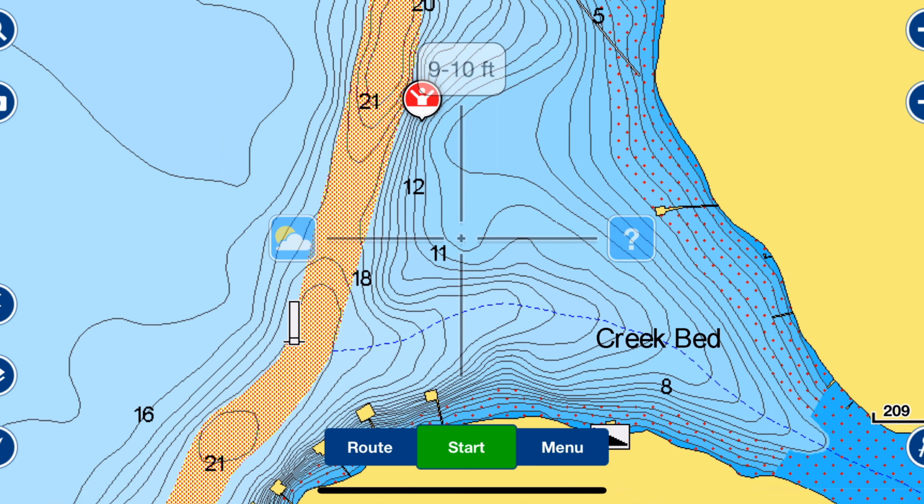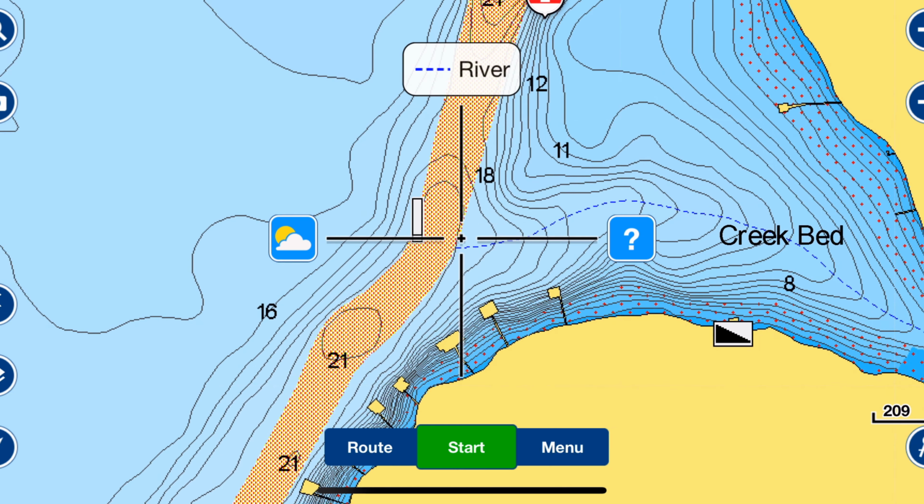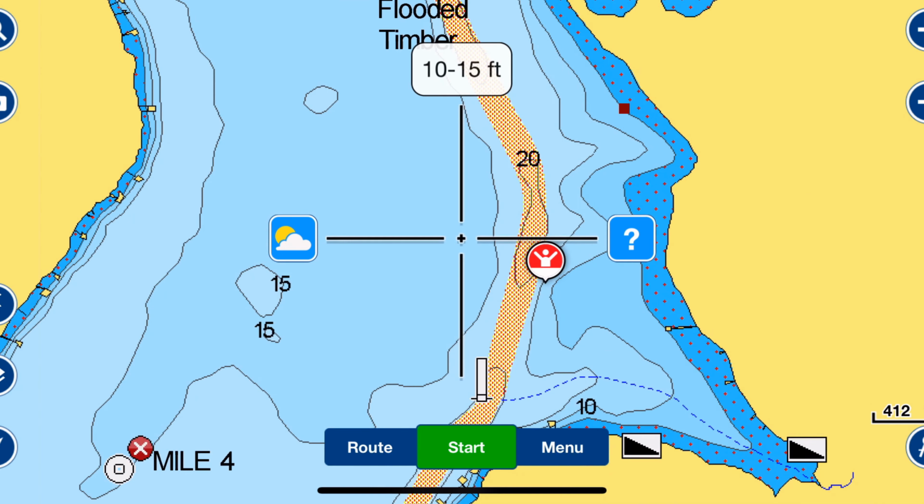The other thing I like about this spot is that you've got a creek bed over here, like a little secondary creek bed that comes into the main one. So really good looking spot right here in this area. Let's keep moving up.